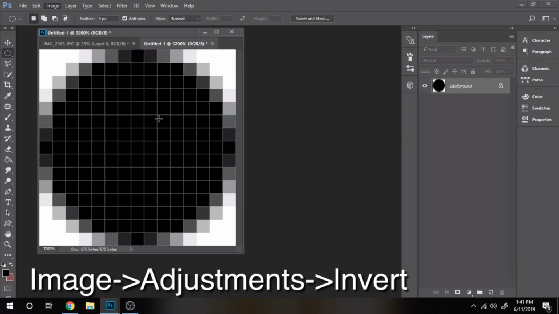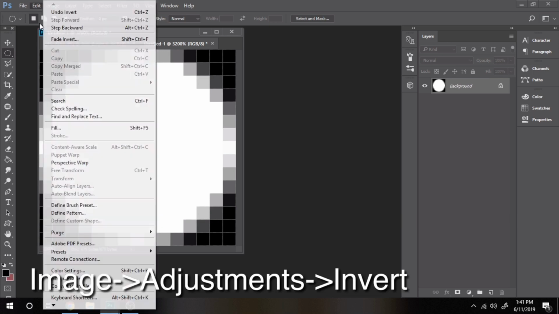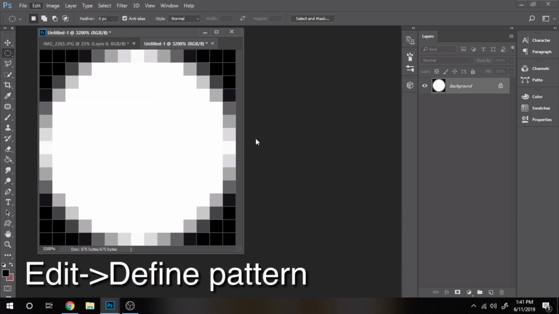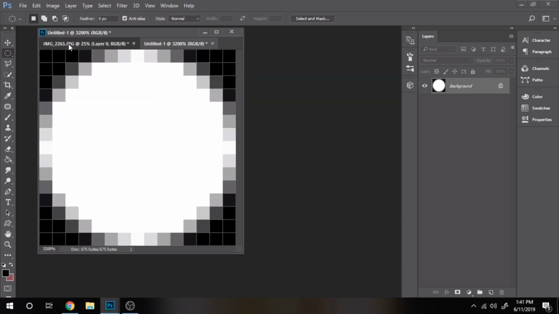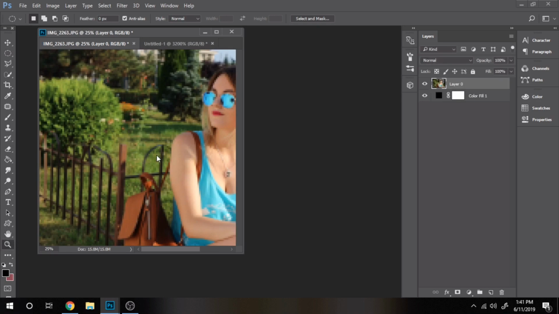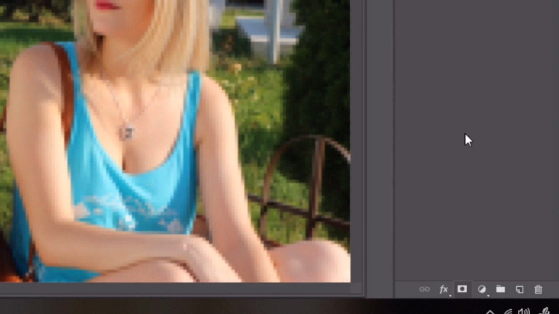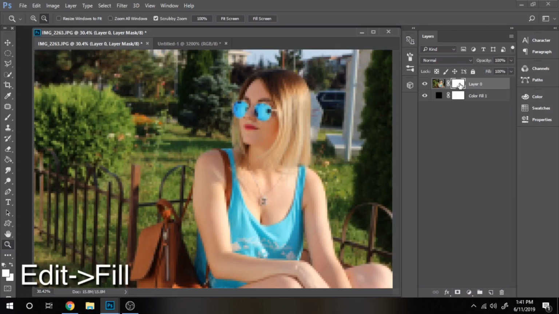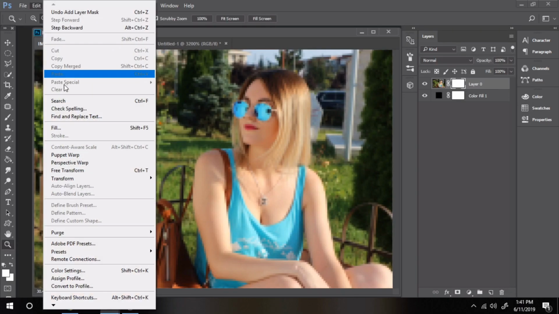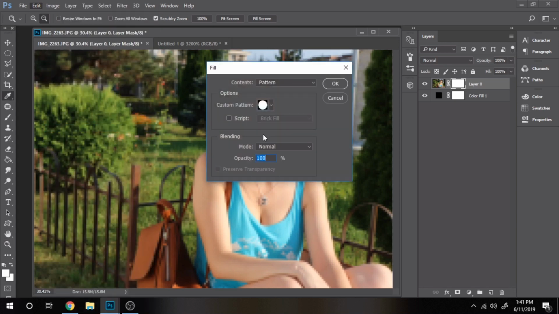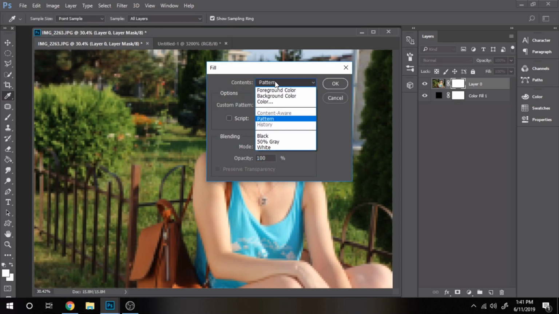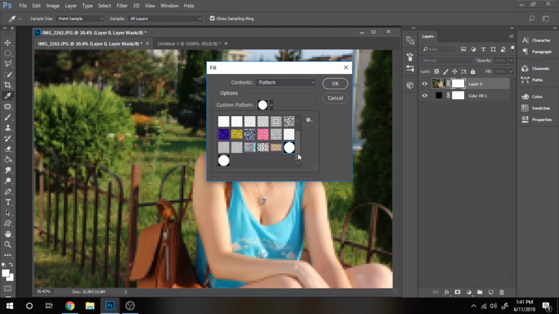Go to Image, Adjustments, Invert. Go to Edit, Define Pattern. Click on this icon. Now go to Edit, Fill. Make sure Pattern is chosen. Choose the last pattern from your list, because that's the pattern you just defined.